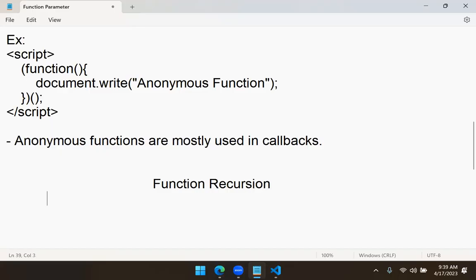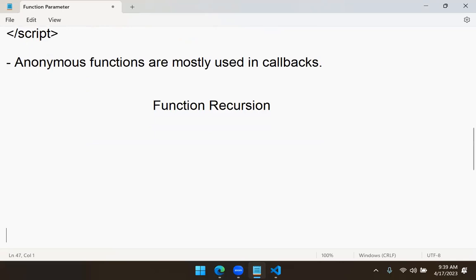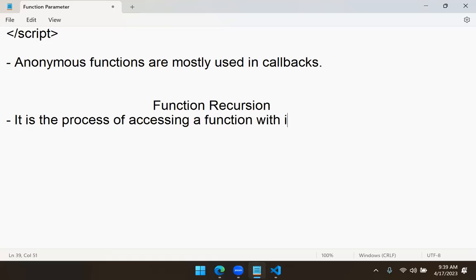Function recursions. Another one is function recursion. What is a function recursion? Why we need a function recursion? Function recursion is nothing but the process of accessing a function within the context of the same function.